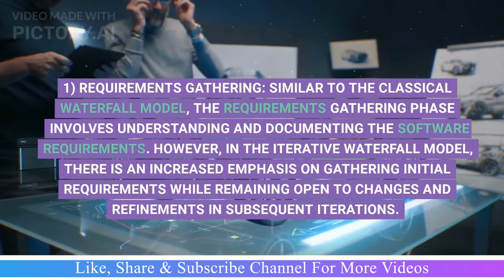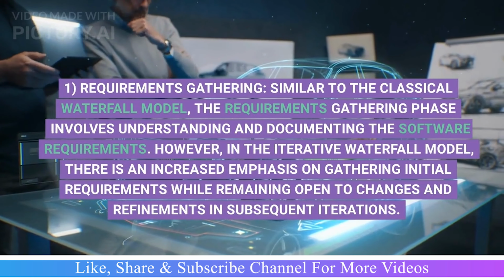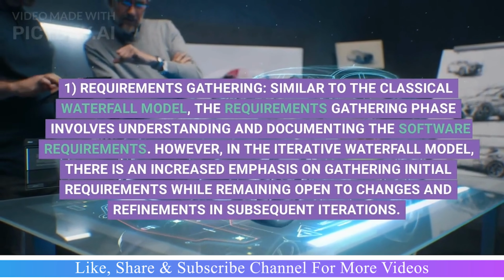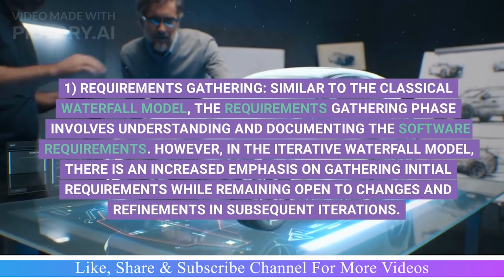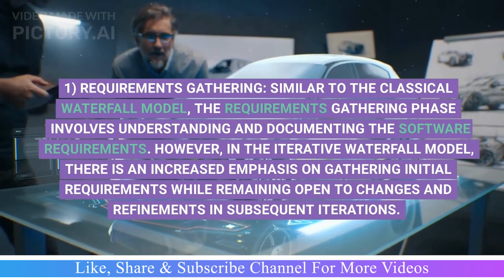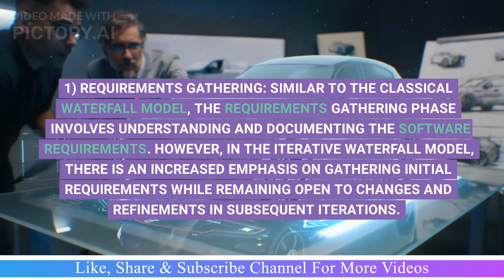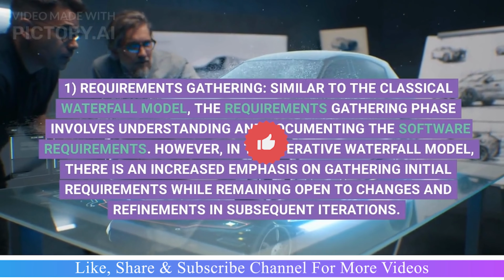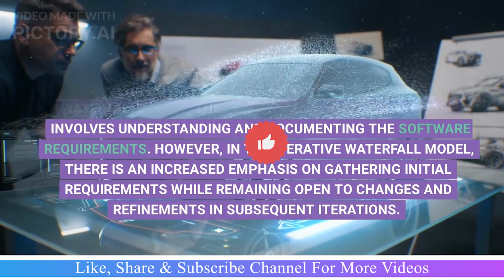1. Requirements gathering. Similar to the classical waterfall model, the requirements gathering phase involves understanding and documenting the software requirements. However, in the iterative waterfall model, there is an increased emphasis on gathering initial requirements while remaining open to changes and refinements in subsequent iterations.